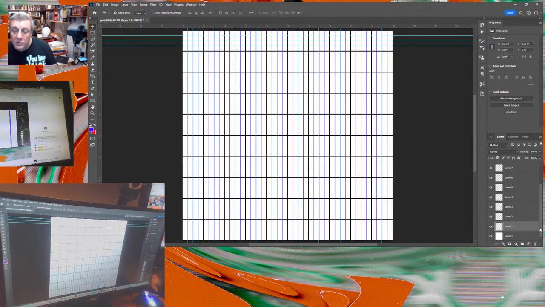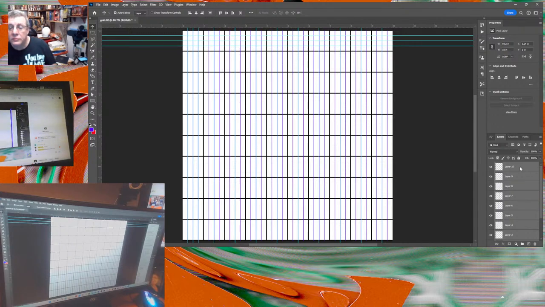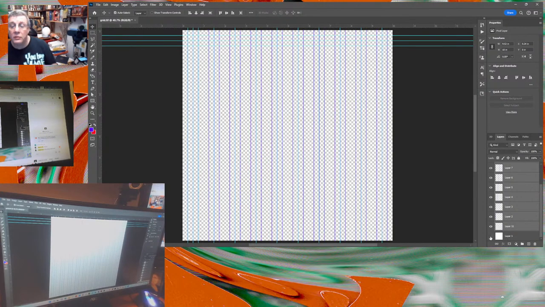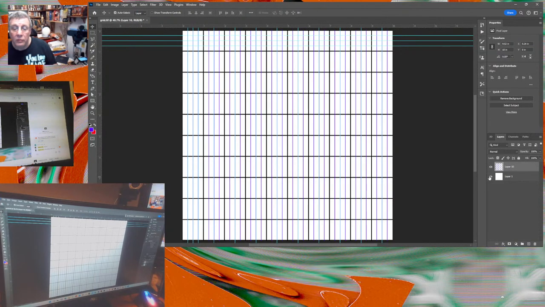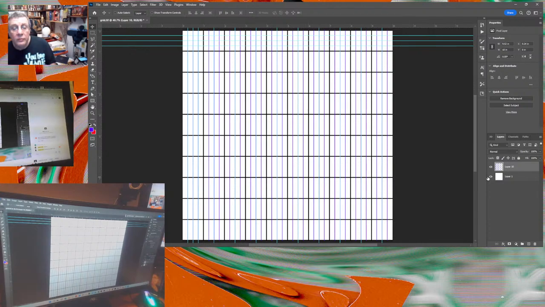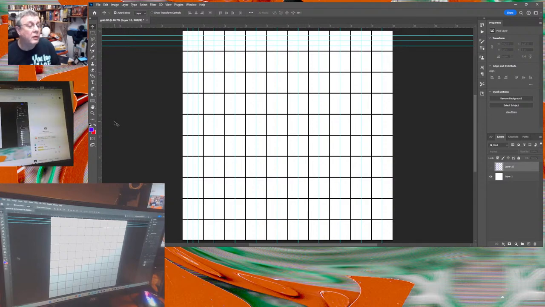I think what I want to do next is merge all these into one layer. All right, merge visible. Let's make this background invisible and do a merge visible. There we go. So we can adjust all of these as one unit. All right, I'm gonna make it a little easier on my eyes. I'm gonna turn that off. Grab my pencil and do this again on a new layer.